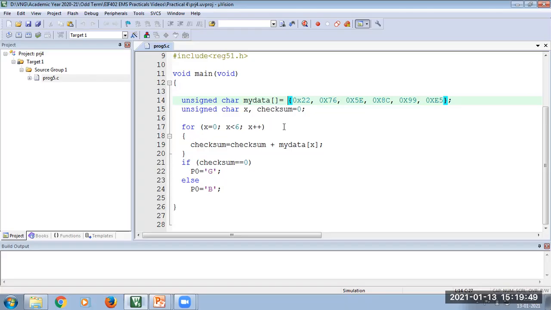Next, we have to add all these bytes. While adding we have to ignore the carry that gets generated. For that I have to use a for loop. It will repeat 6 times, and in each pass one element, starting from the first element of the mydata array, gets added into checksum. That is, checksum = checksum + mydata[x], for x = 0; x < 6; x++. So x is initialized with 0.